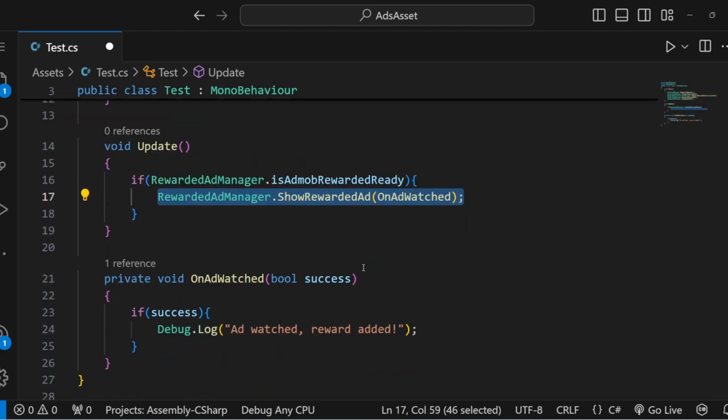To show a rewarded ad, call the method and provide a callback to handle whether the ad was watched or not.